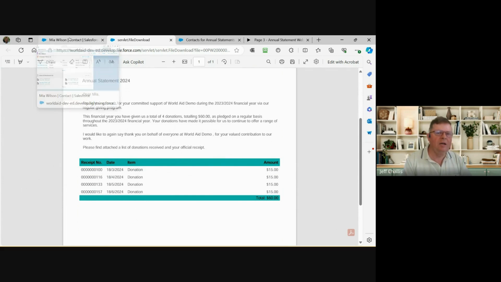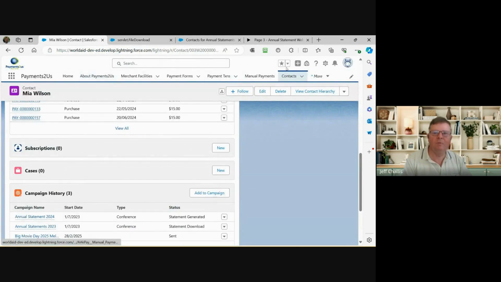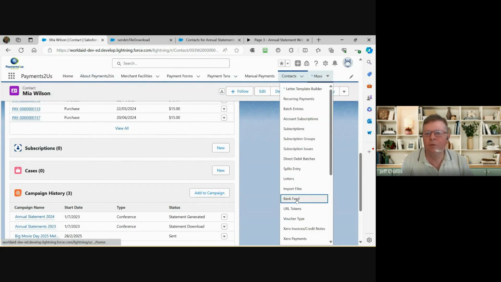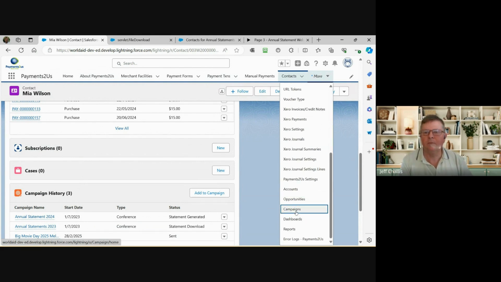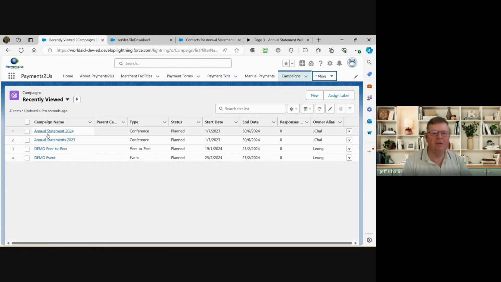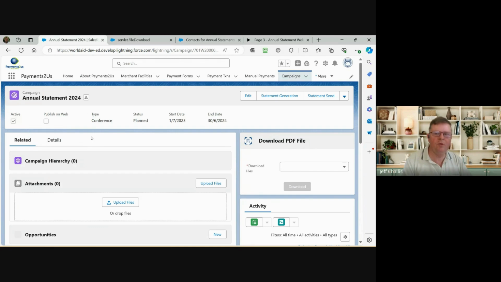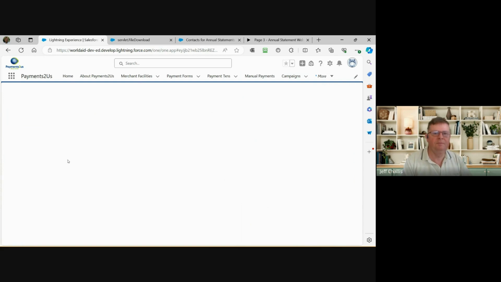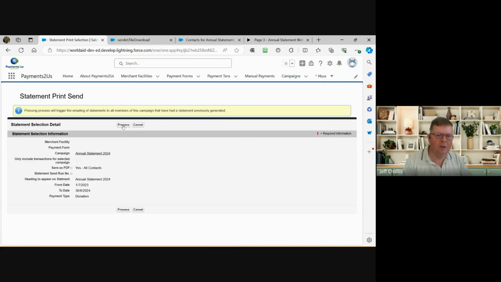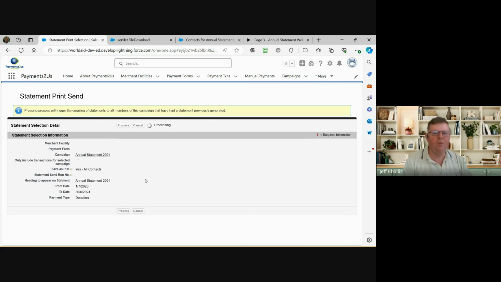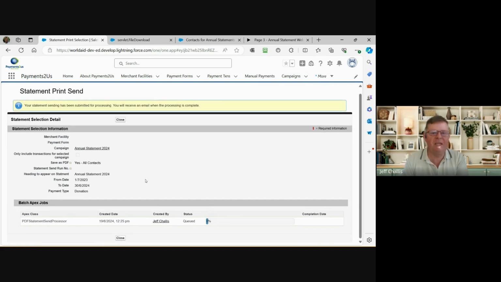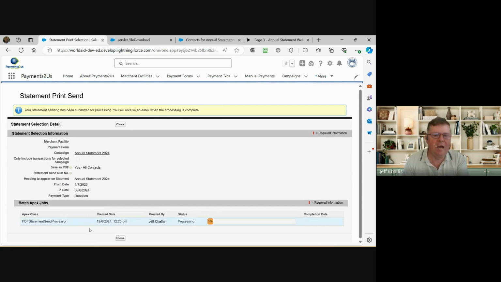So what I'm going to do now is, so I was on my campaign. I'm just going to quickly go back to the campaign, and that was my campaign for 2024. This time what I'm going to do is send it out to those people, and I'm going to press process, and what that will do is regenerate those PDFs again, and will then send out an email with the attached PDF.